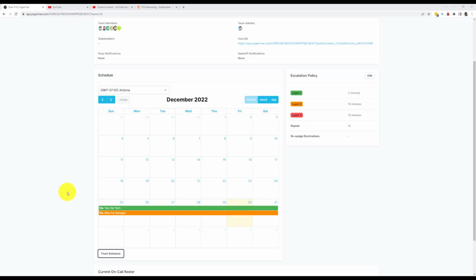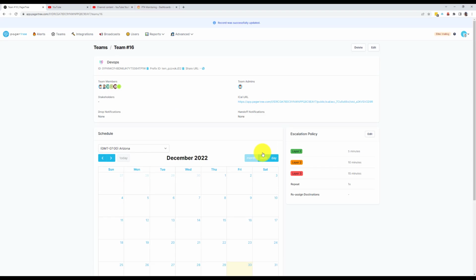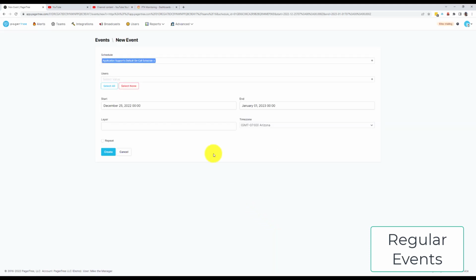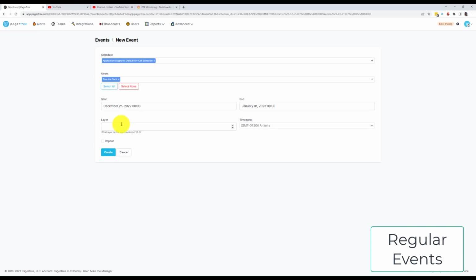So the first thing I'm going to do is clear my calendar. To clear my calendar, I can click the Flush Schedule button. PagerTree will then ask me if I am sure that I want to delete all the on-call calendar events for the schedule. I'll click Confirm. Now to create an event, I'll drag and drop my crosshairs over the days I want to create an on-call event from. I'll go ahead and select the team members that I want to be on call for layer 1. I'll then click Save. That was pretty easy.